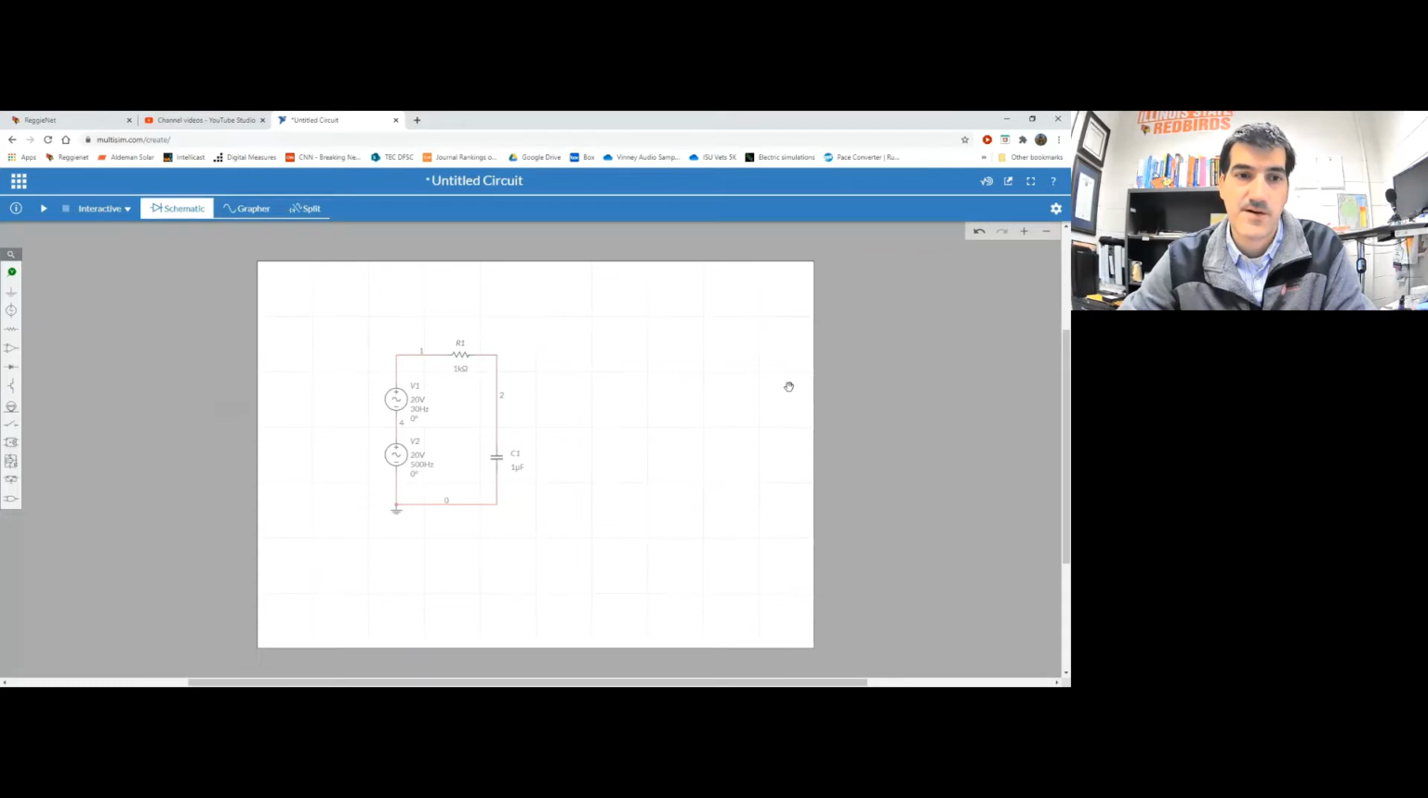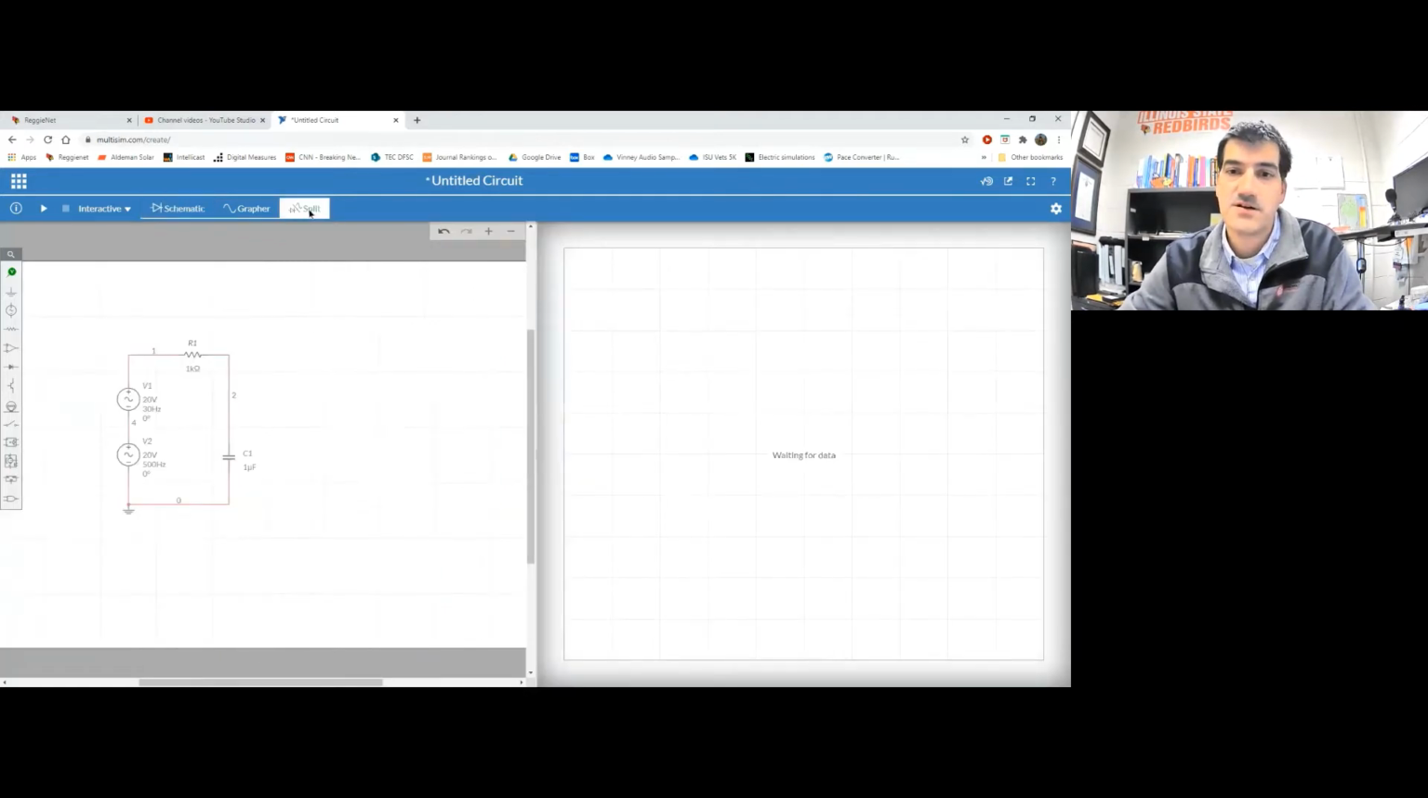Looking good so far. And now what I want to do is run this simulation. I want to be able to see the waveform. I want to see the plot. So we're going to click on split up here so that half of our screen is the schematic and half of our screen is going to be the graph. So we'll see the plot of the waveform. The other thing you want to make sure of is that up here in the left corner, you're in interactive mode. There's a couple different modes, but the one that we're always going to use is interactive mode. So make sure you're in interactive mode. And after that, we are all set to run this simulation.